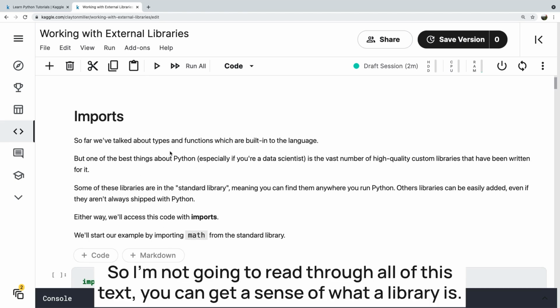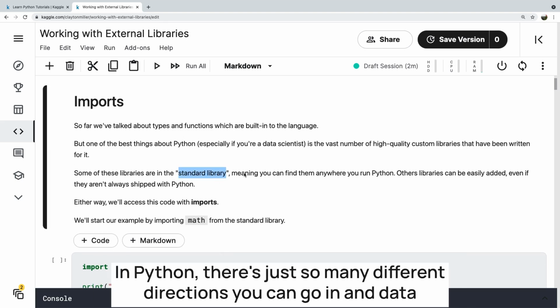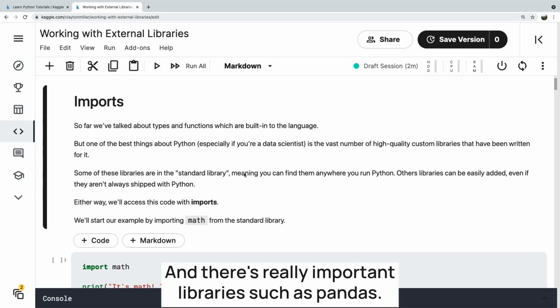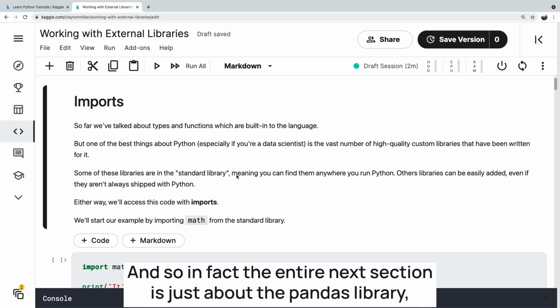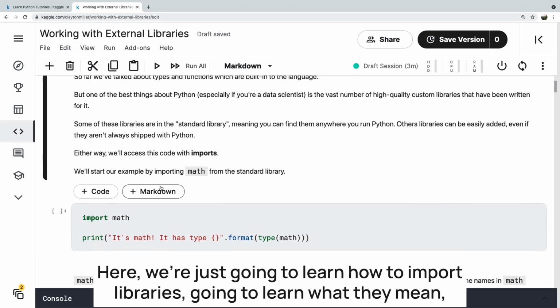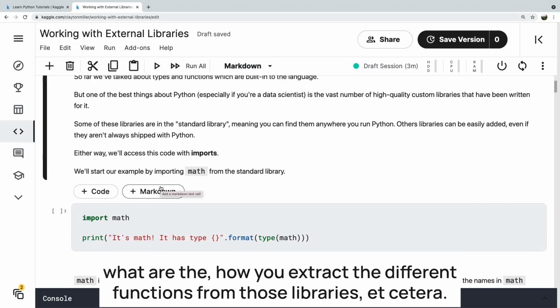So I'm not going to read through all of this text. You can get a sense of what a library is. In Python, there's just so many different directions you can go in, and data analytics is one of those directions. And there are really important libraries such as pandas. In fact, the entire next section is just about the pandas library, which is a really important library. Here, we're just going to learn how to import libraries, what they mean, how you extract the different functions from those libraries, etc.